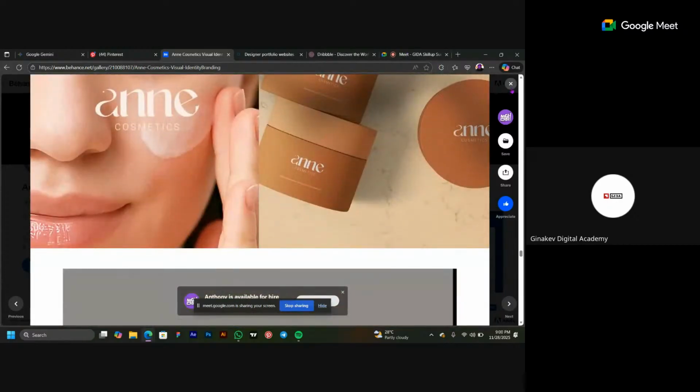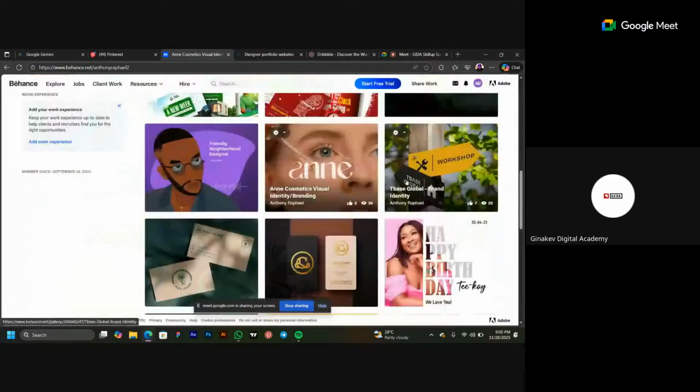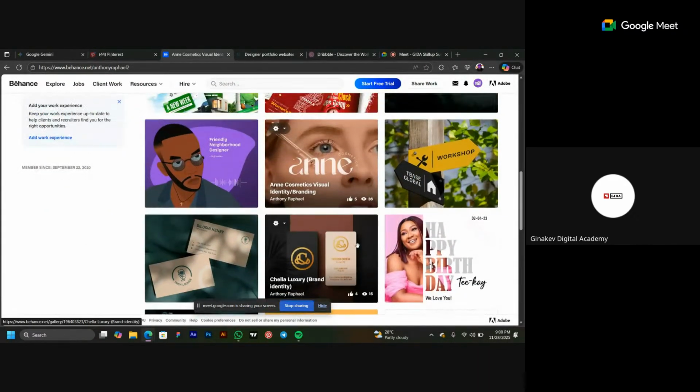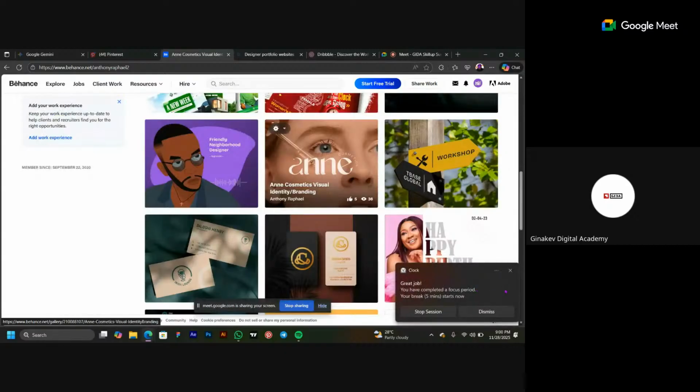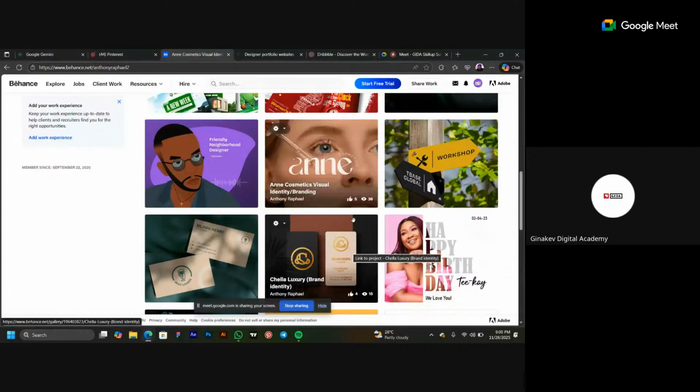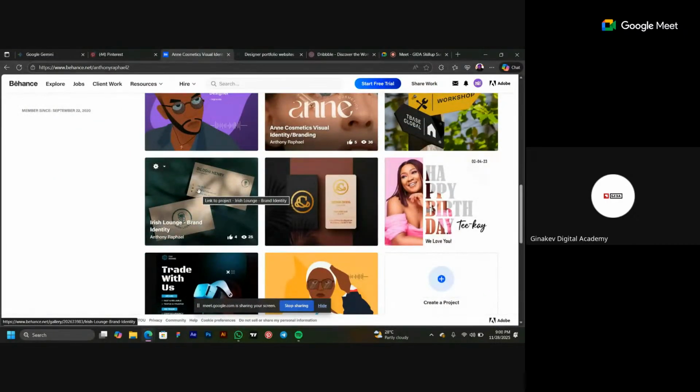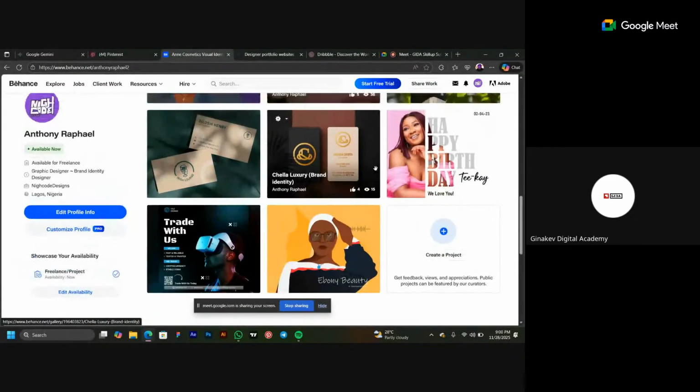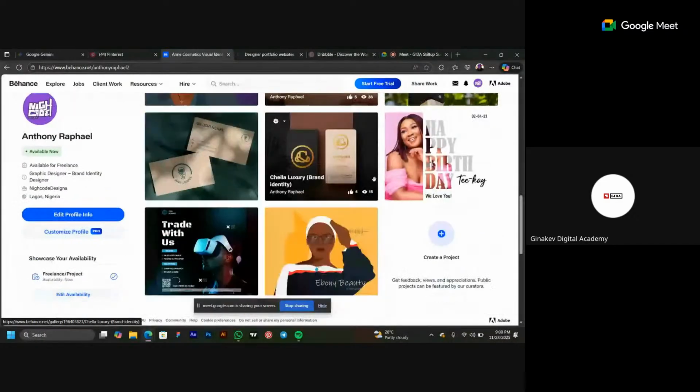So this is one of our cosmetics. I have another one, brand identity, where I do plenty here. I have another one for T-Base Global. I have one for Irish Lounge, Chela, Luxury, and all that. Then apart from that, we have the illustrations that I also did. So these are something that you can also add to your portfolio. As far as it's one of your best work, you can always add it to your portfolio, right?